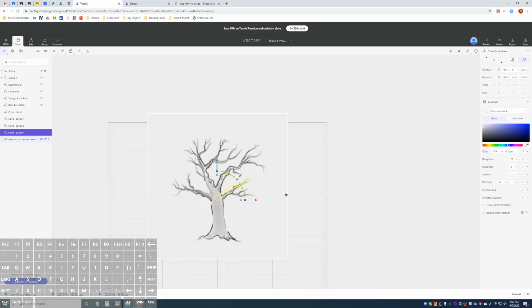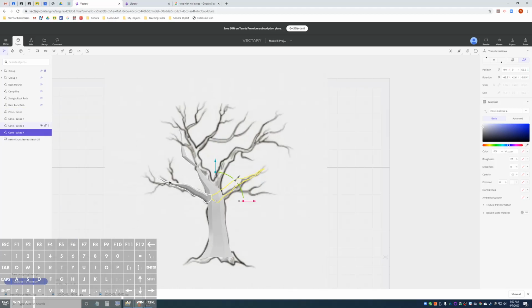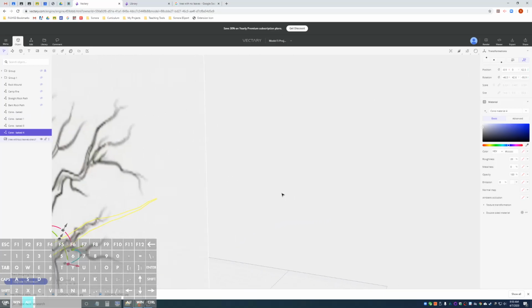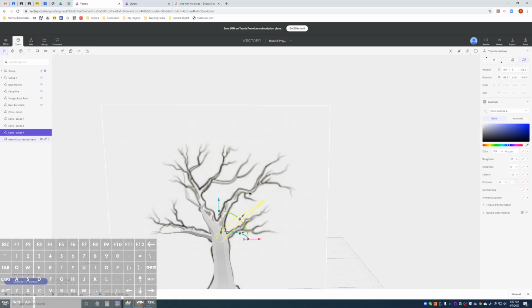It looks good. And again, if you really want to get into the nitty gritty, you can go in there and change the detail and move the edge loop yourself. But I'm just kind of making a quick video here, not too long, to get you guys an idea of what you can do.